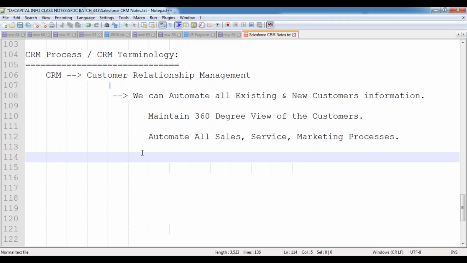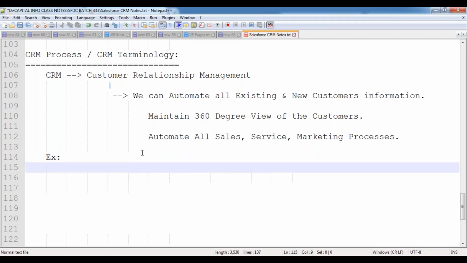In a similar way, whenever we want to use a domain-specific application, we have to use that terminology. For example, take the insurance domain. Everybody knows insurance, because we might be having some insurance policies also.